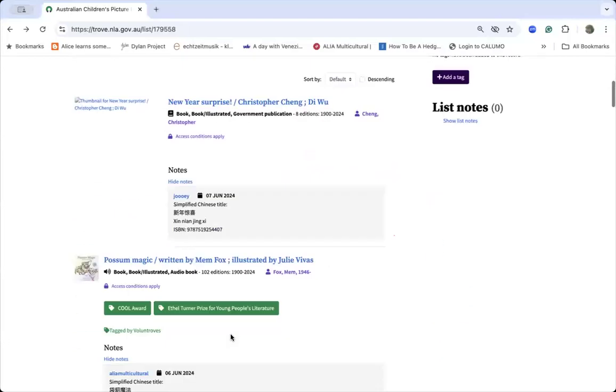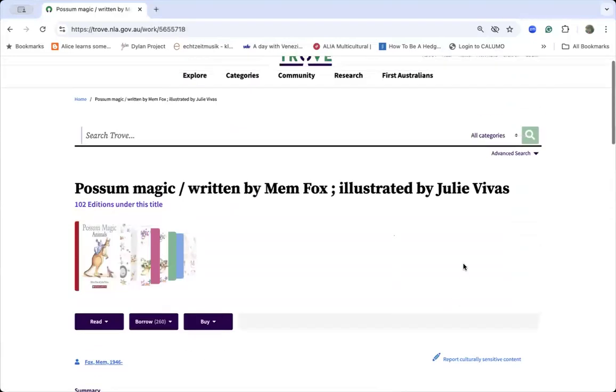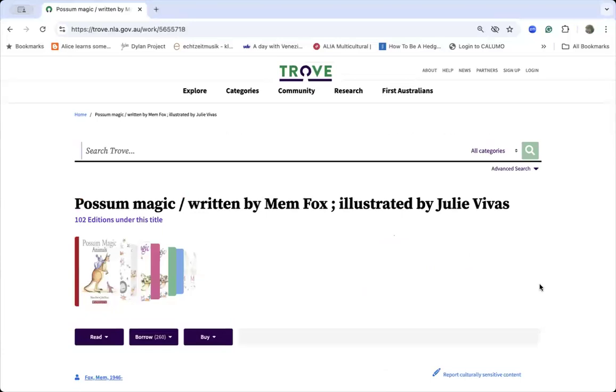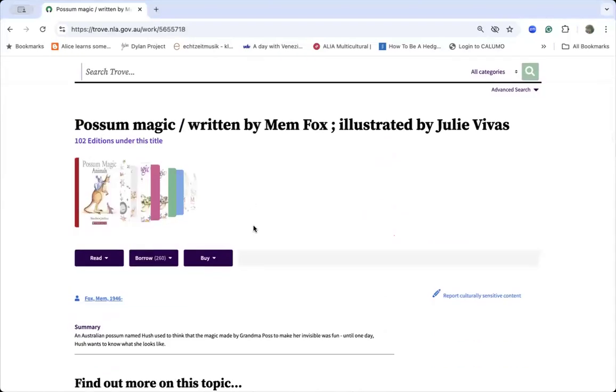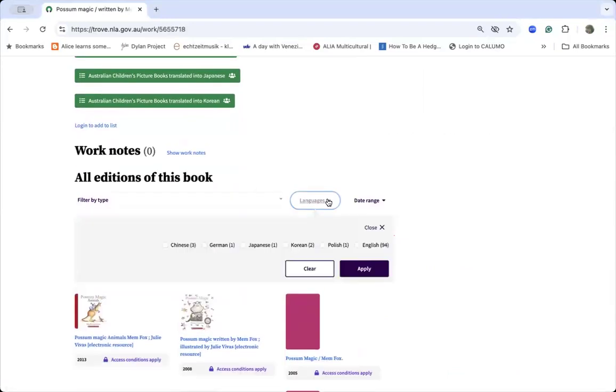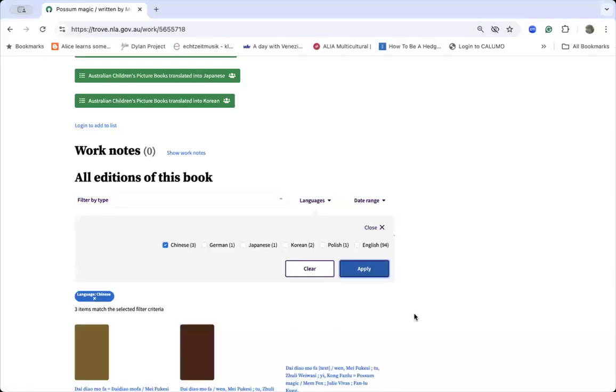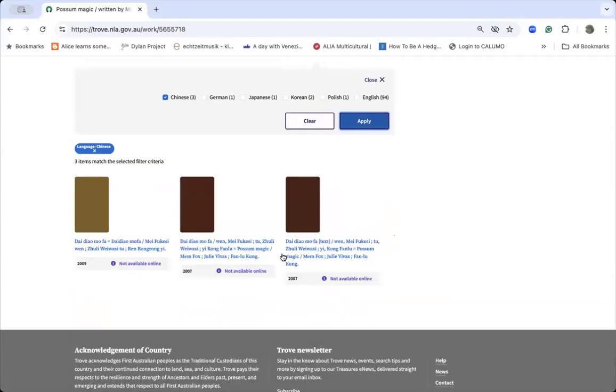Now, if we go down, so for example, let's see the book Possum Magic. When you click on the book, then you get to the library record of Possum Magic. Here, there are 102 editions. We don't want all that. What we need to do is scroll down, click on it, and click the Chinese. So here we go. Now we have three different versions, right?